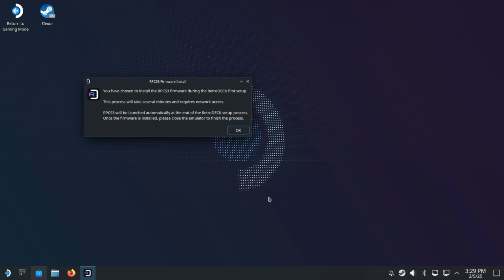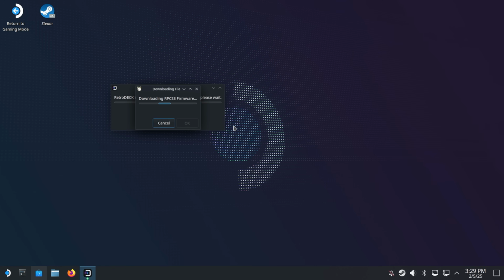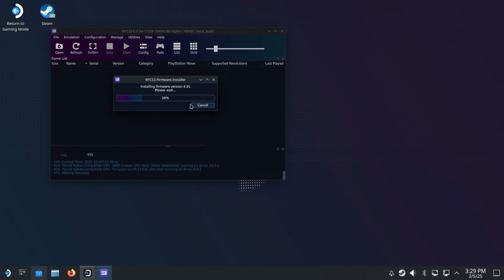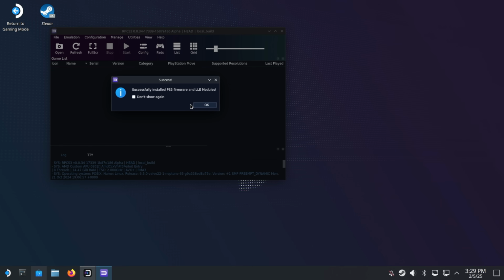So to be thorough, I am going to choose those, and if you do choose them, it is going to give you a couple dialog boxes afterwards saying, hey, we're going to install these things, just to let you know. So let me show you what it's like if you do plan on installing the PS3 firmware files. It's going to go through the back end and then download the file. And once it's been downloaded, it's going to open up the PS3 emulator and then ask you whether or not you want to install the firmware. And then after you confirm, it's going to install it, and after that, it'll tell you it's good to go.